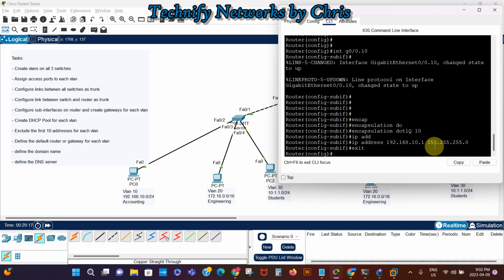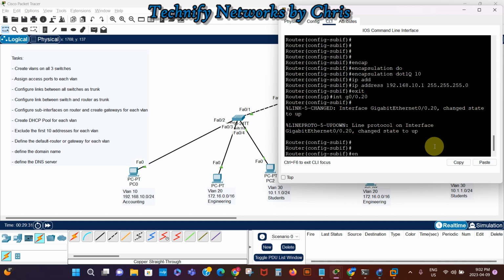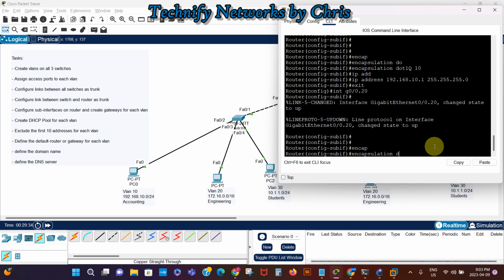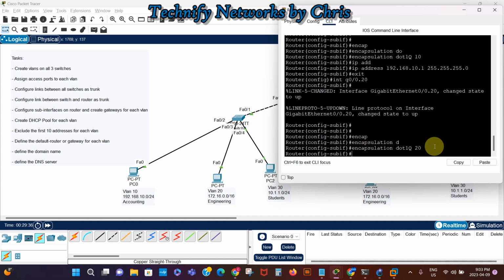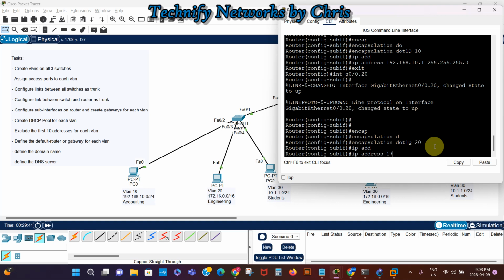Then I'll go to the sub interface for VLAN 20. So let's say interface gigabit 0/0.20. So let's say encapsulation dot1q 20, and then IP address. So we're using 172.16.0.1. We're gonna use the first IP in the range for that, and 255.255.0.0, that's a /16 subnet.